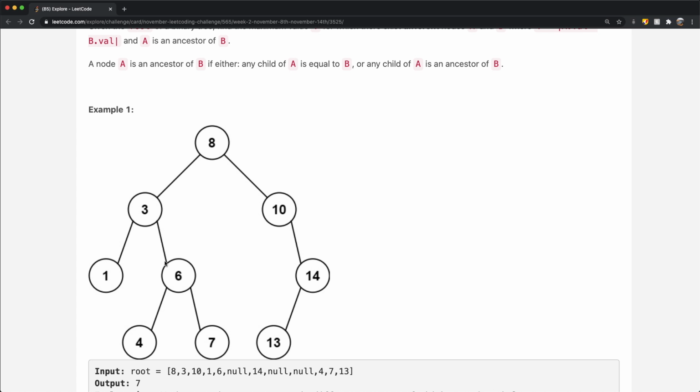Let's look at other possibilities. We could have 8 minus 6, which gives us a value of 2. Another option is 3 minus 6, which would give us a value of 3, because we're taking the absolute value. In this case, the best answer would actually be 8 minus 1. That gives us a value of 7, and that is what we end up returning.